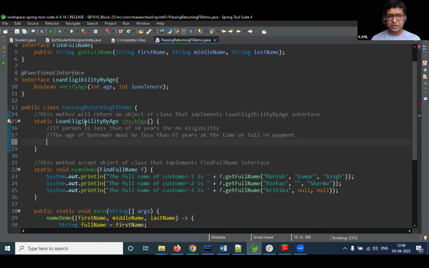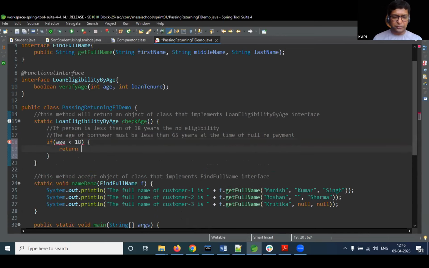Yeah, second condition. So if I wanted to write down the cases: first condition, if the age of person is less than 18, in this condition, definitely it is going to return false. Yes or no? If the age of person is less than 18, then it is directly going to return false because anyone who is less than 18 years of age is not eligible for loan. So age is not verified, we can say, or age is not okay. What is the second condition? The age of borrower must be less than 65 years at the time of full repayment.